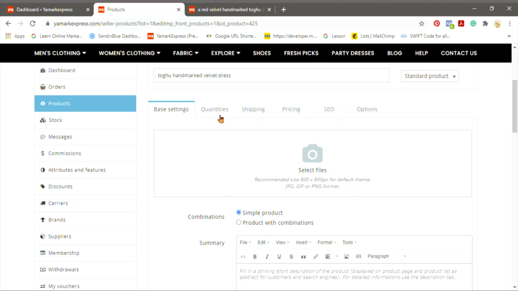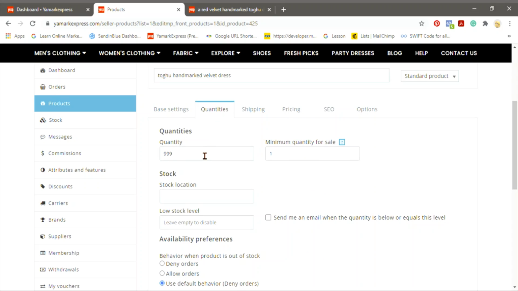Here it's quantities because we have chosen simple product. It is on simple product right now, so you just see the quantities here. You can fill in the quantity here. This is all the quantities available.